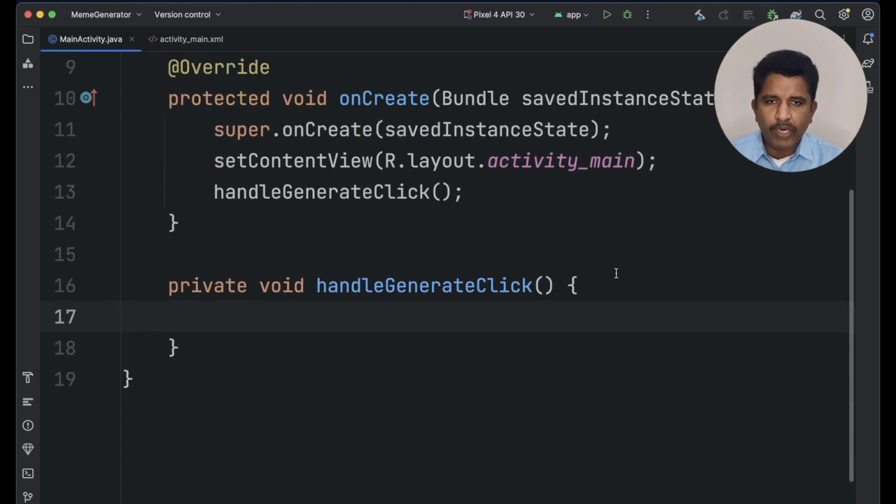Now let us discuss what this method is actually going to do. This method should actually handle the listener for the button. Whenever you click on a button, we should be able to show something. So let us try that.